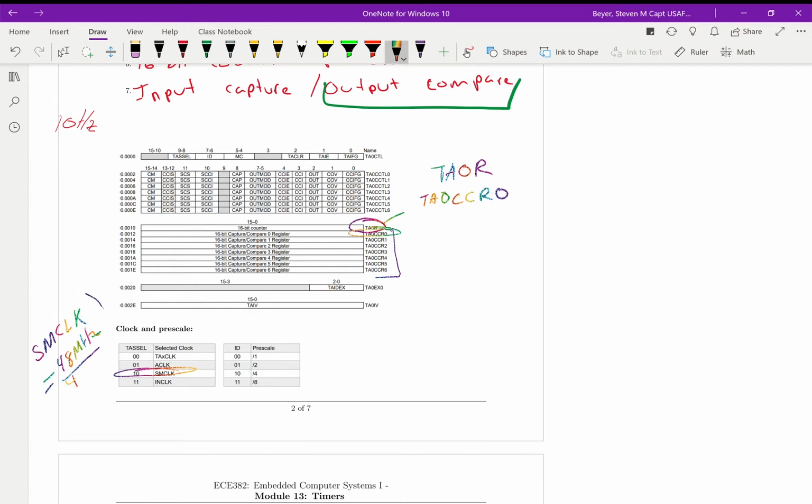So remember, this is where we start. That's going to be our first clock. And then we can prescale it here, and then again the TAIDEX, and we'll see this register as well, allows us to divide by 1, 2, 3, 4, 5, 6, 7, and 8.